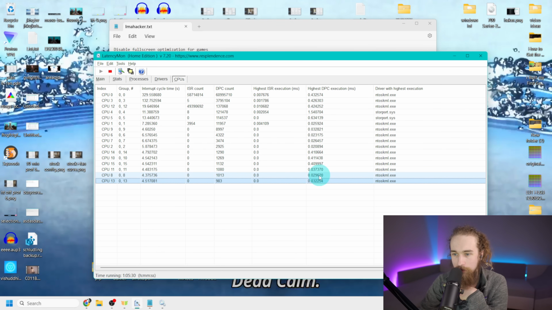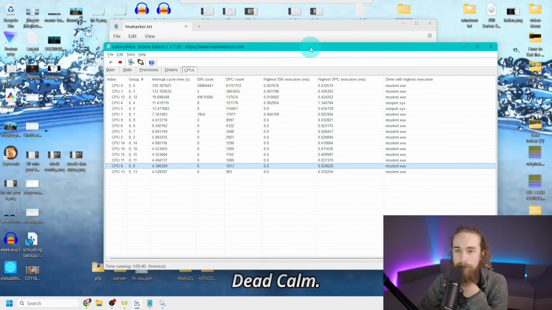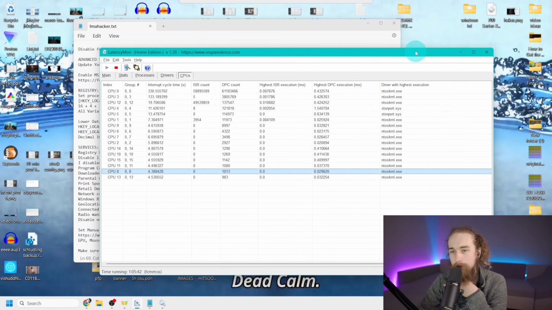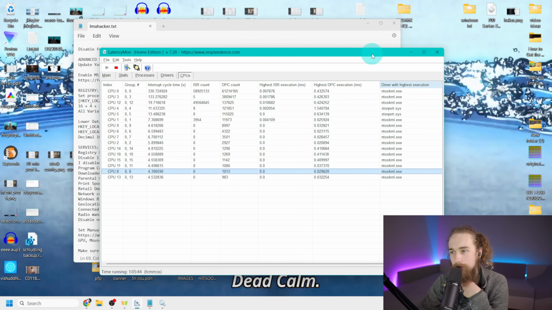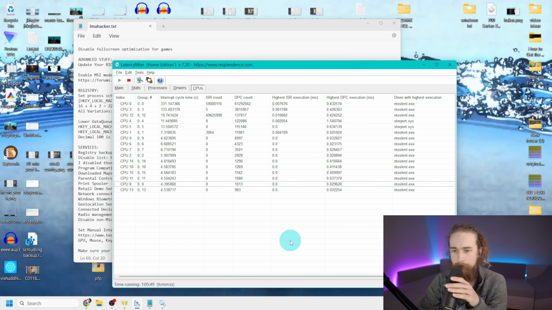So a nice core here probably would be core 8, since it's got a bit more than this, but it's got a bit lower time, right? So that's kind of how you determine it. There's no better way to do it. You just need to experiment and see what is least busy in your system, in your CPU.